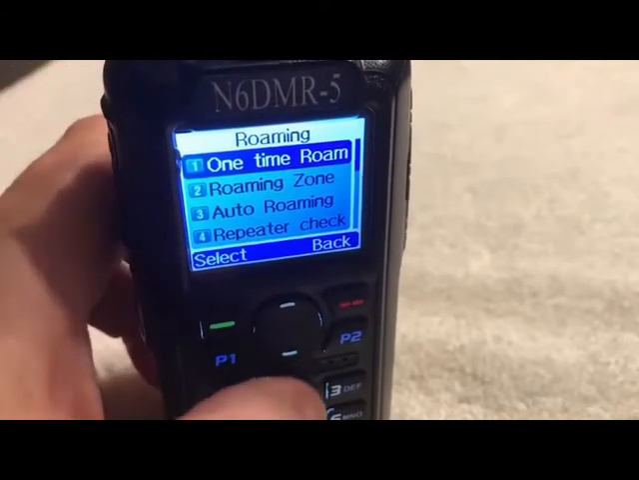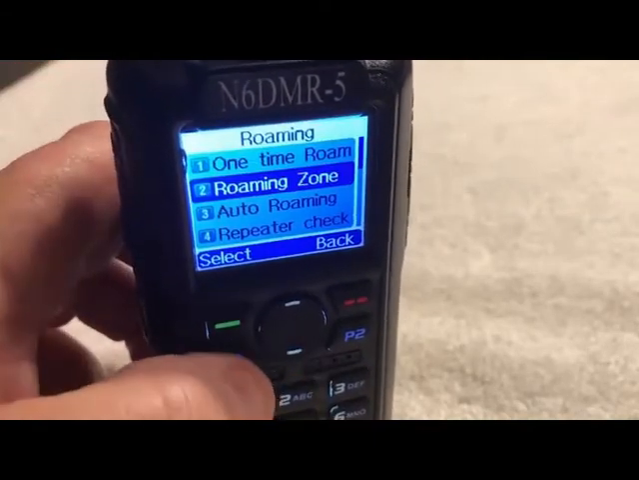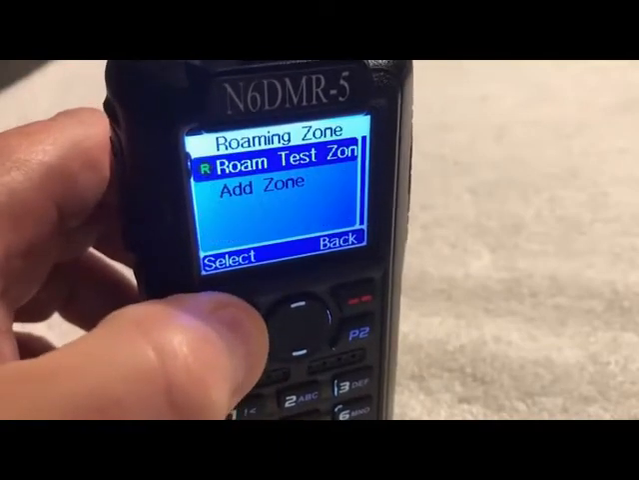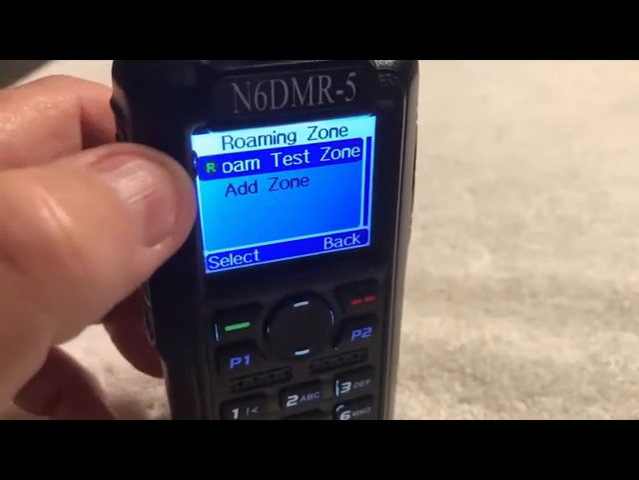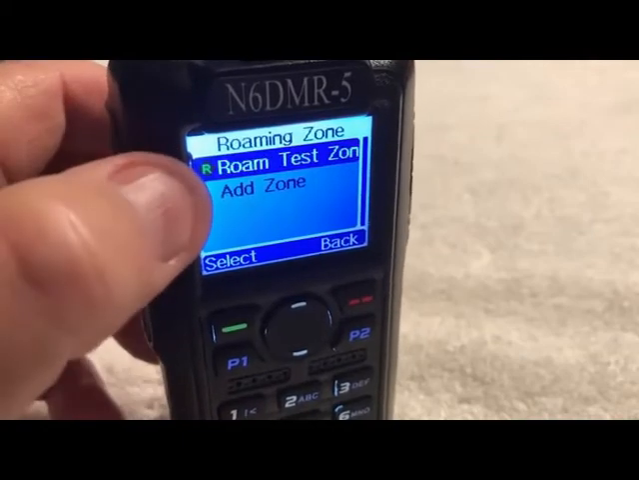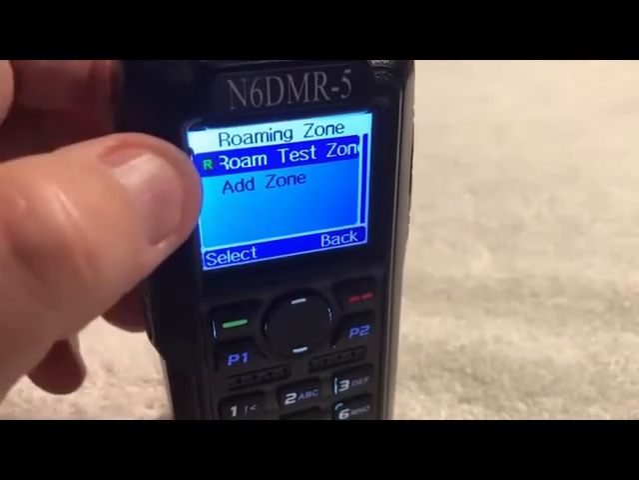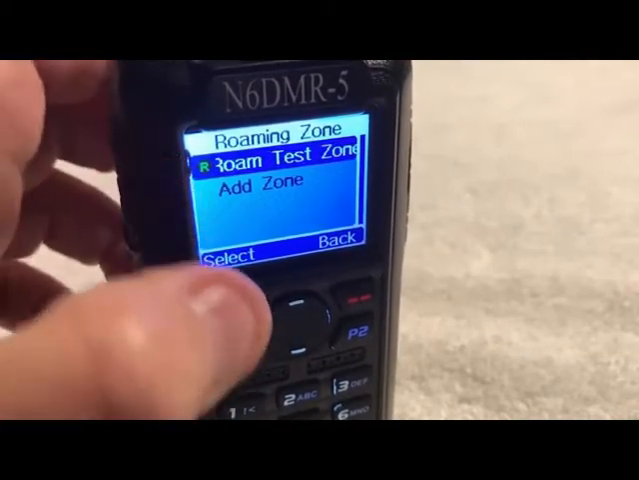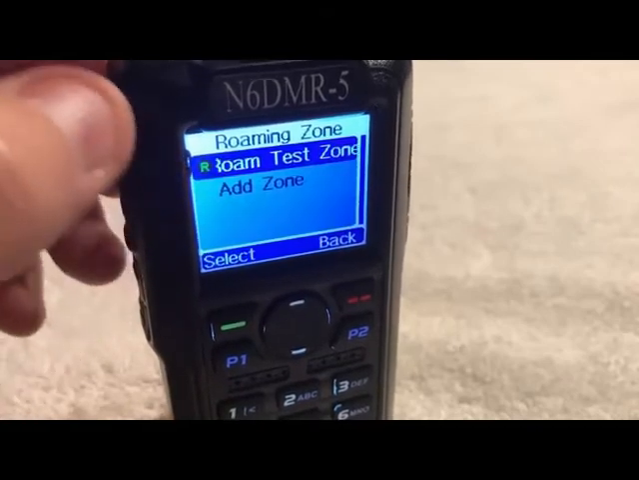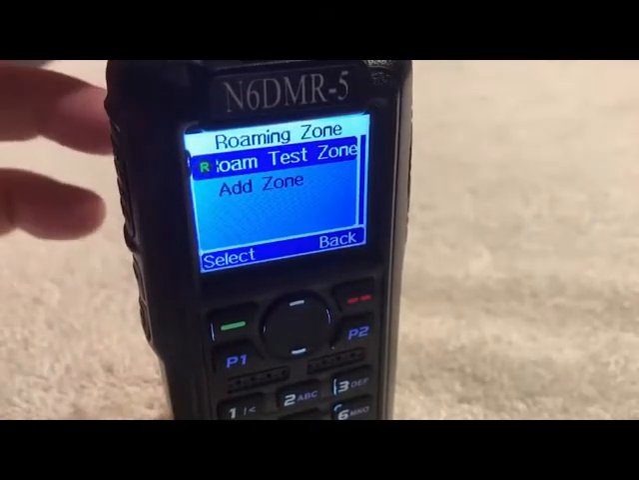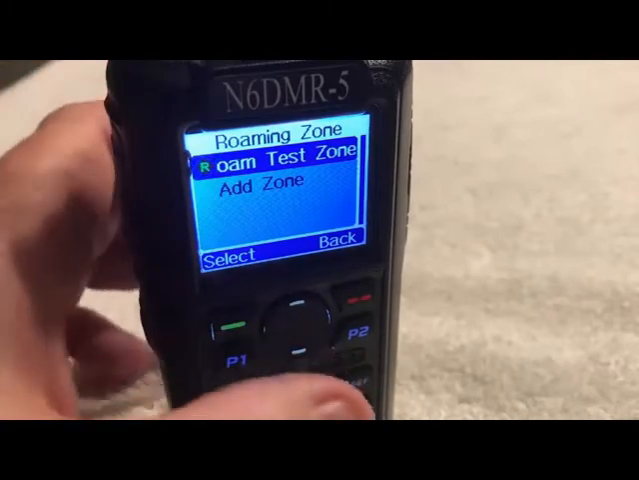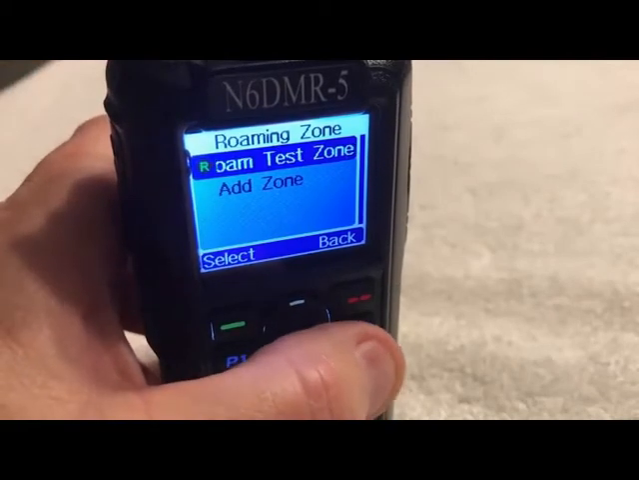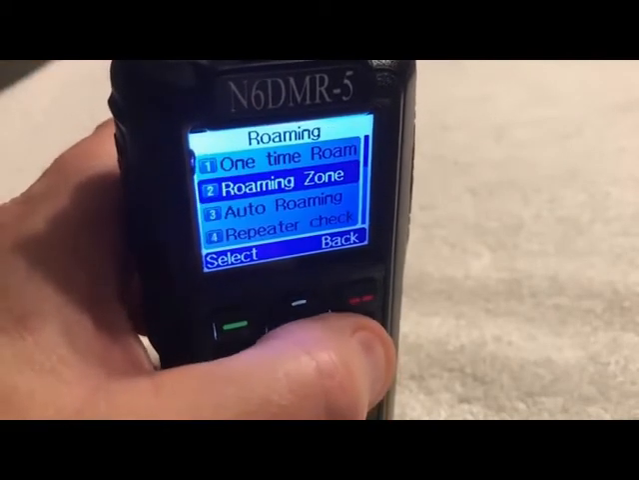Okay. So the first thing we have to do is make sure we have a roaming zone selected. We do that by checking this. Now I have already pre-filled out a roaming test zone and I have some channels in it. You could add a zone and add channels to it from the radio menu if you'd like. It's not really pertinent to this. I just want to show you how to turn this on. Much easier to set the zones and the channels up in the CPS.